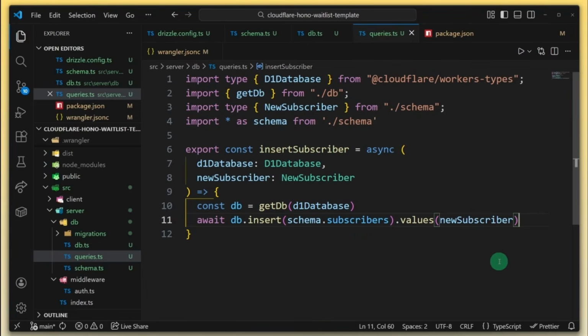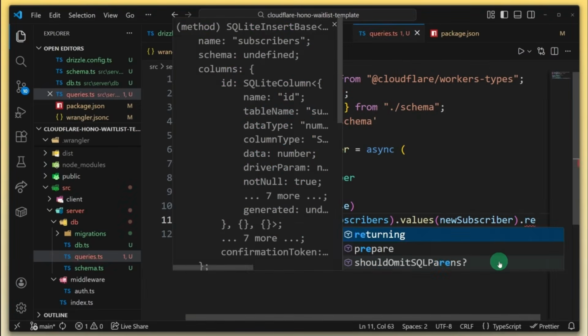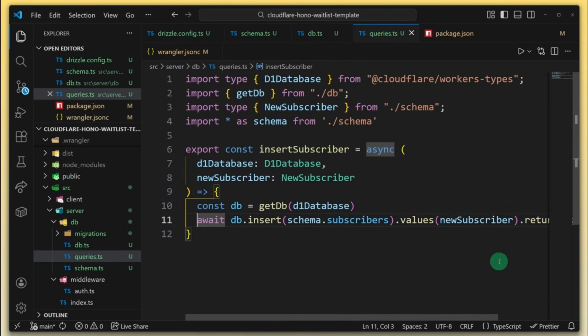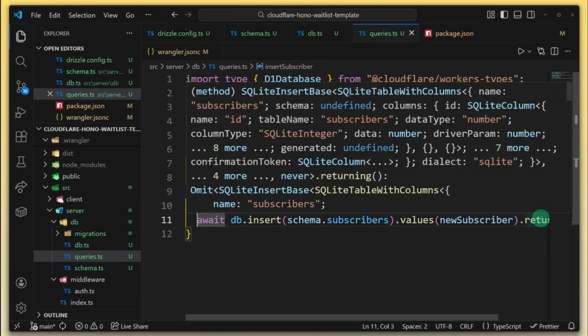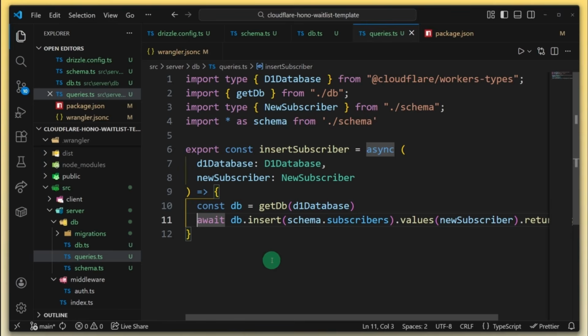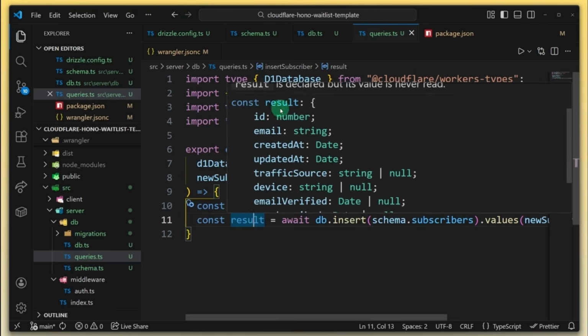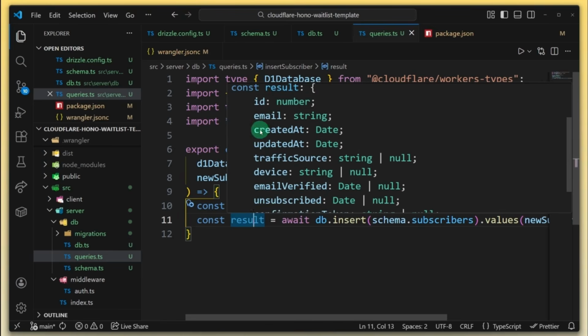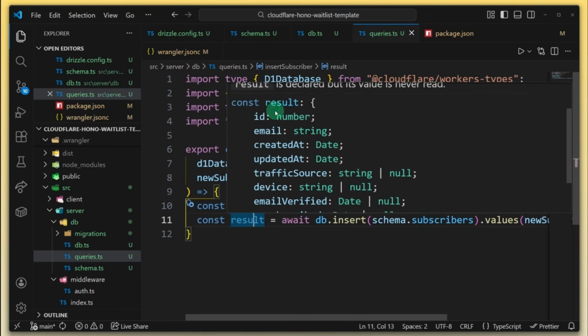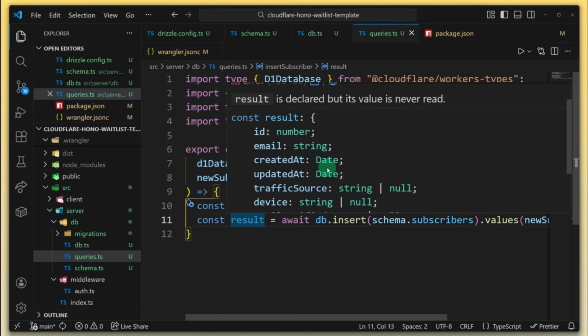These are the values that will be passed in. And then we can add one more thing chained on, and that is returning. So that will return the new subscriber. And so since we're returning something, we can set it to a variable. So we'll set that to result. And then if we hover over result, we can see we get an ID, email, created at, all these different columns for our subscriber. And the ID is created automatically.